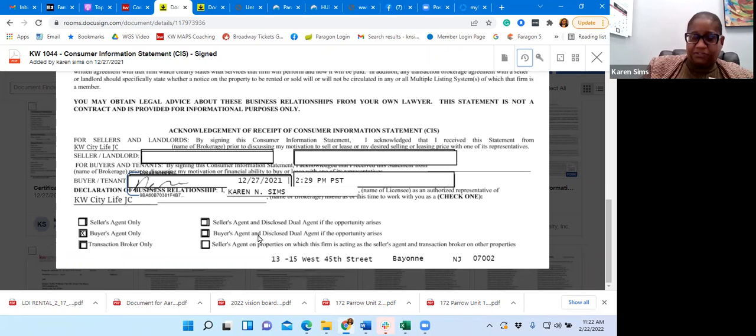But if we're already in a transaction and we already know we saw the property and we already know it's not a Keller Williams property and now we're writing up the contract, then you can do buyer agent only.